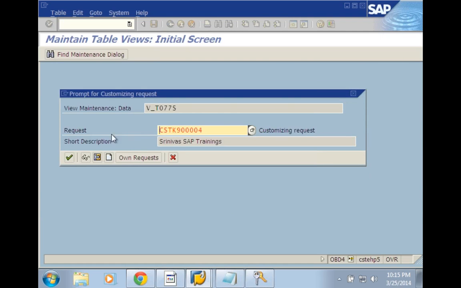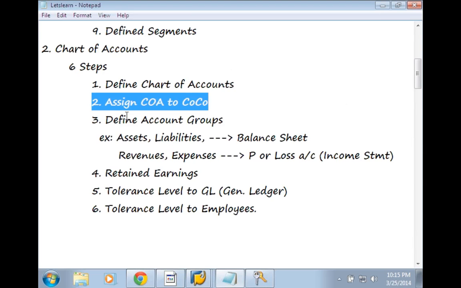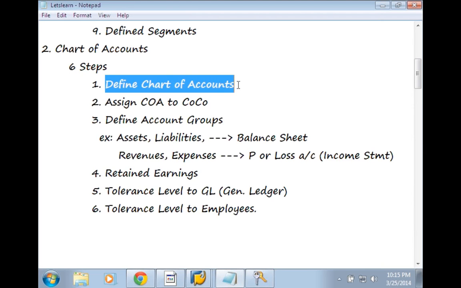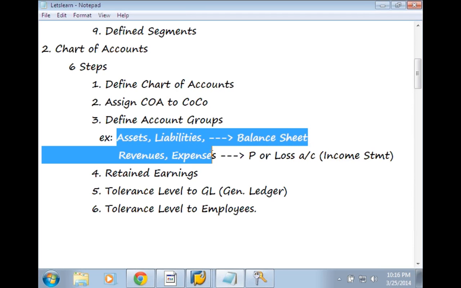So what did you do so far? We defined chart of accounts. This is over. We assigned chart of accounts to company. This is over. And we defined account groups. At the moment, we defined assets, liabilities, revenues, and expenses. Clear?